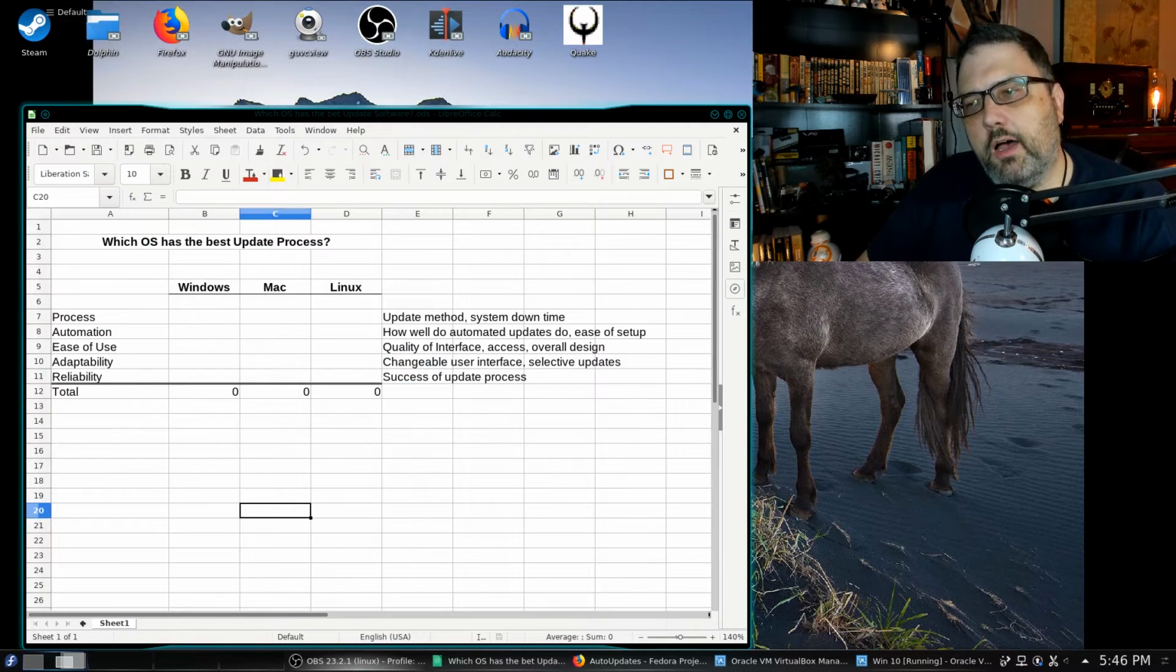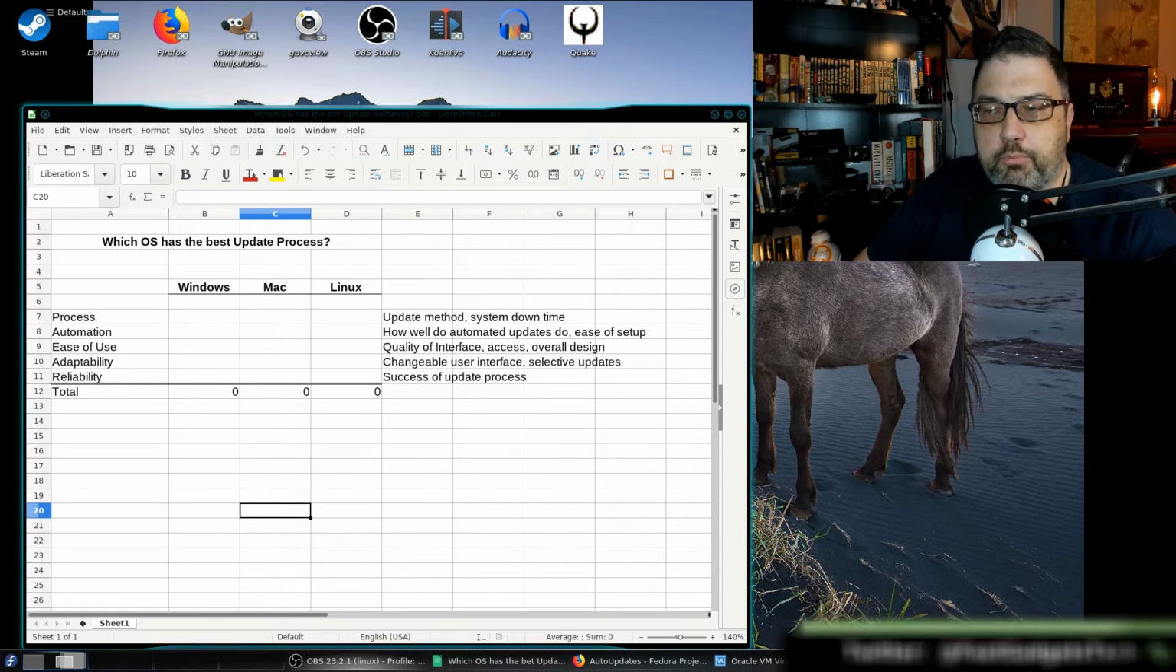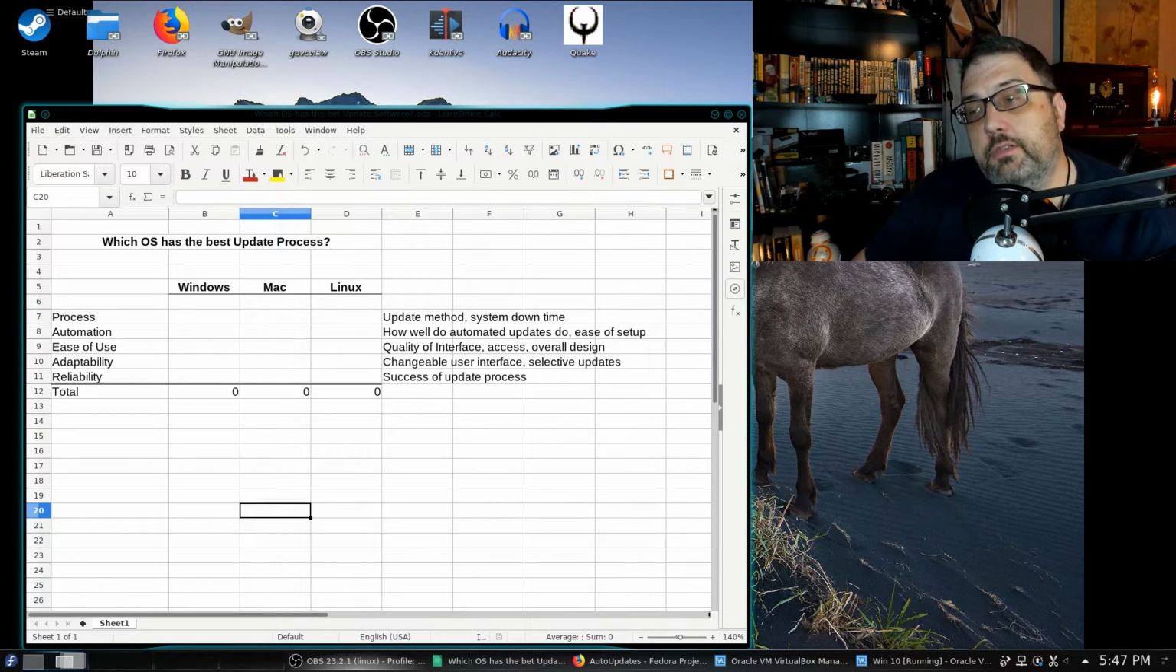So what I've done is created a little chart here with what I think are probably the 5 most important features or benefits of the OS update process. I've got process itself, which is the update method and system downtime. I've got automation. So how well do automated updates do in the operating system, and how easy is it to set up? We have ease of use, quality of the interface, access, overall design.